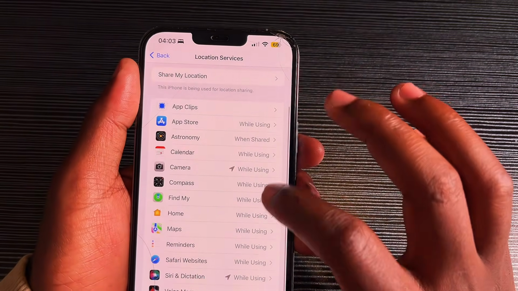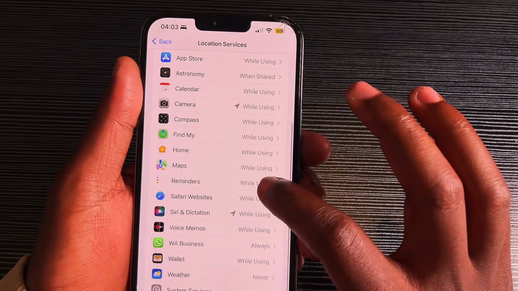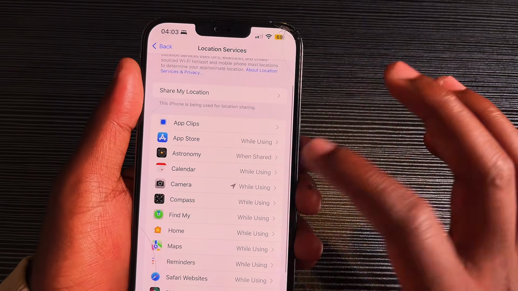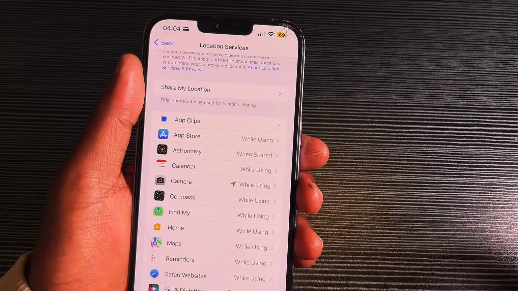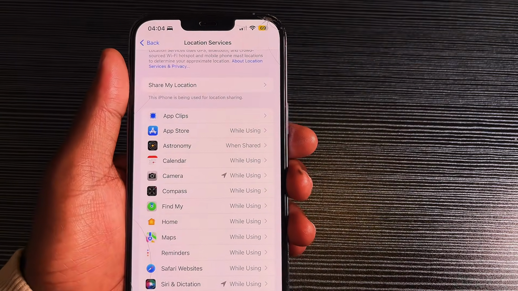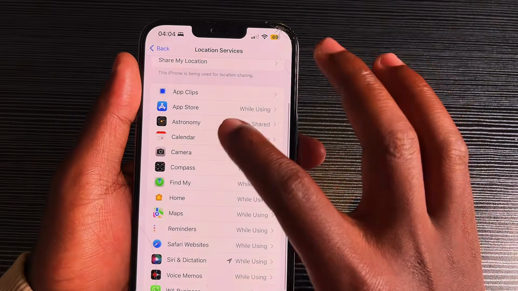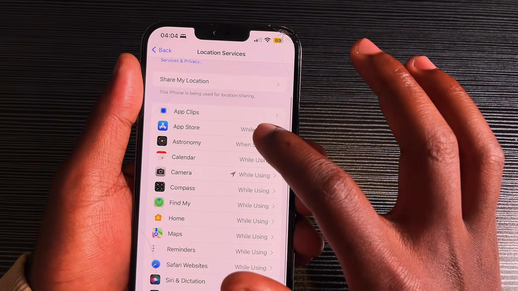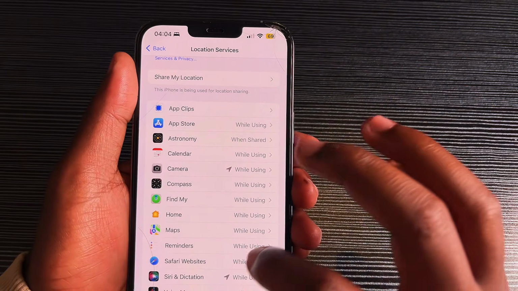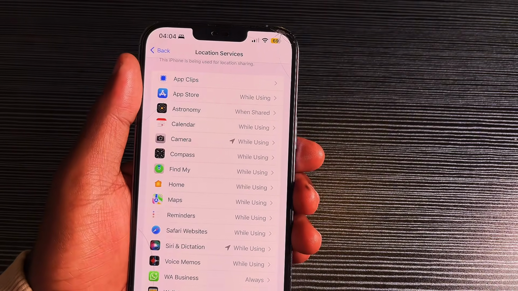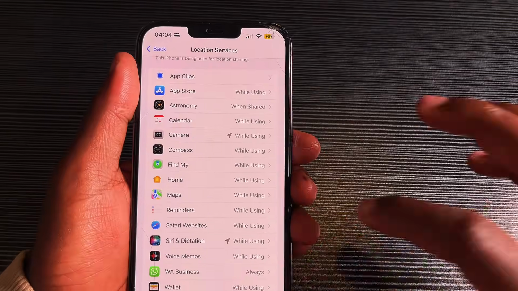So you can do that. Or if you go down, you see a list of applications here. Pretty much these are all the permissions that you gave these applications. Say App Store will use your location whilst using the application, so only if you open the application, that's when the location is retrieved.